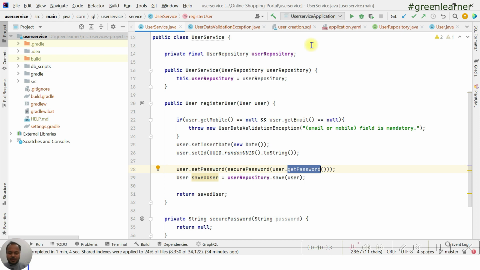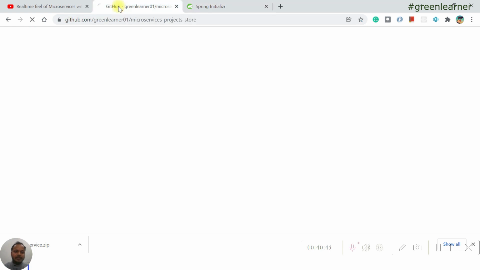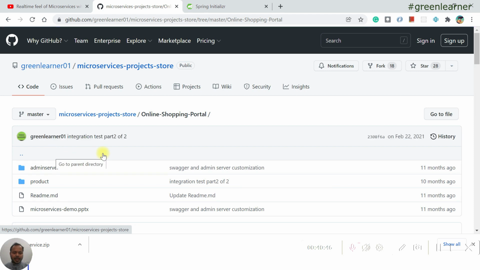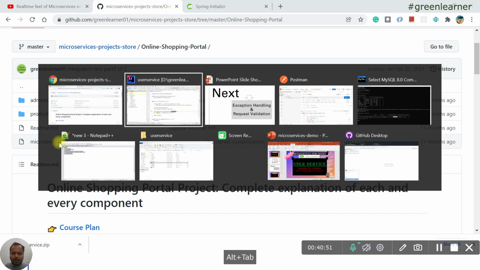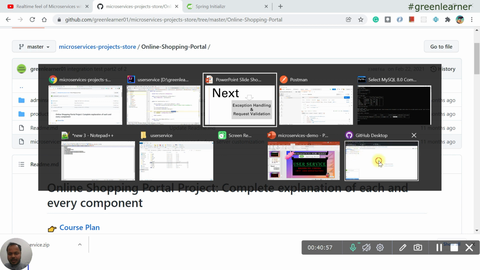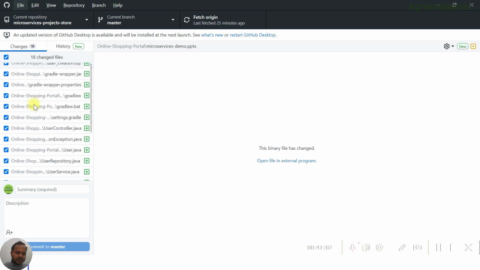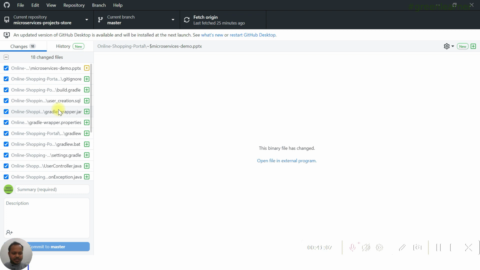The next thing, how you can get this code, is also very important. As you know, I have the GitHub repository, and all the code is there already. If you open this project store here, you can see the online shopping portal. You open it and you will see the admin server and product are already there. These services are ready. The user service I'm just going to push here so that you can take reference from there. GitHub Desktop is something that I'm using. This PPT is also going to be there, that you can take reference from. Scripts, diagrams, whatever I'm creating, it is going to be there.